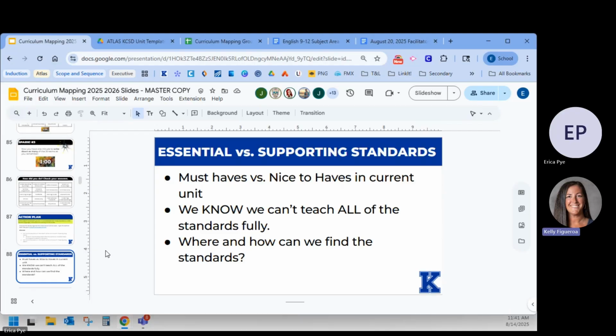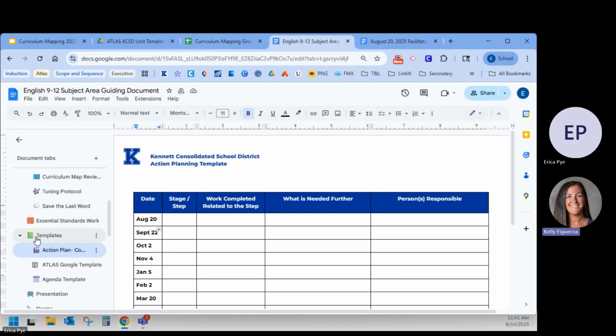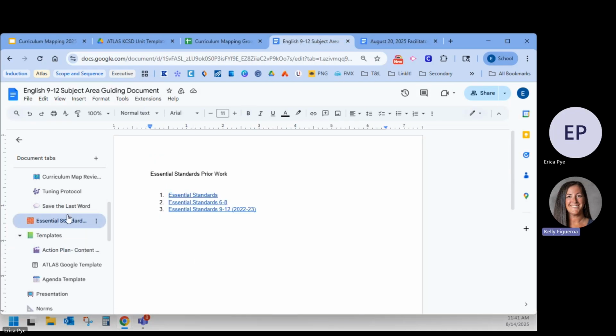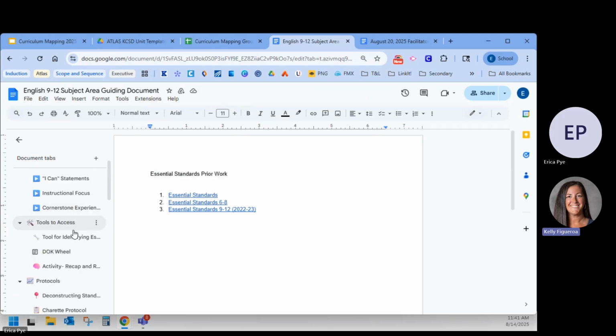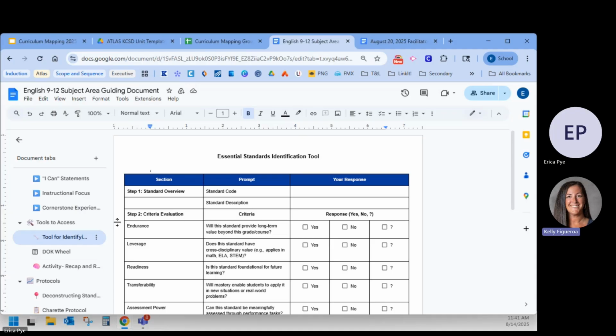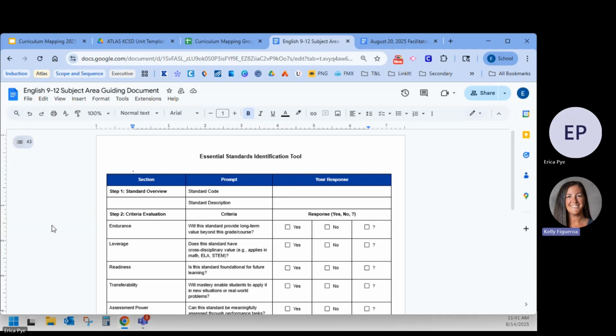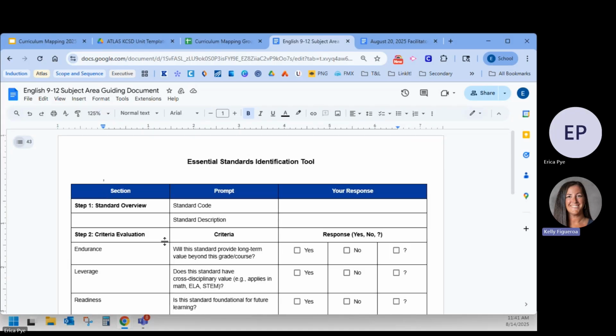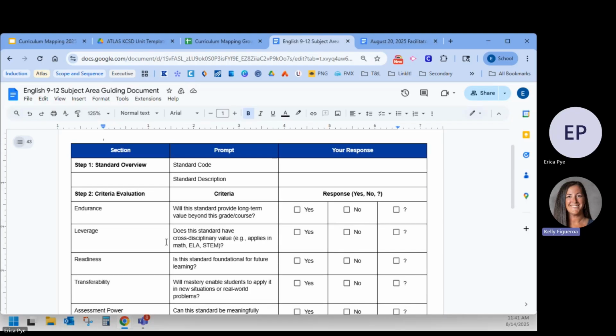So this is where the heavy lift comes into play. It's identifying those essential standards versus supporting standards. When we did this work with the science teams, we talked ahead of time prior to the session with them, and we said, you know what would be really helpful? A tool that we can use to help people sort out if it's really an essential standard or if it's a supporting standard for my team and my content area. So we created this essential standards identification tool. This has had various revisions through the summer as we were utilizing it to make it something useful for your team to identify what was essential and what was not.